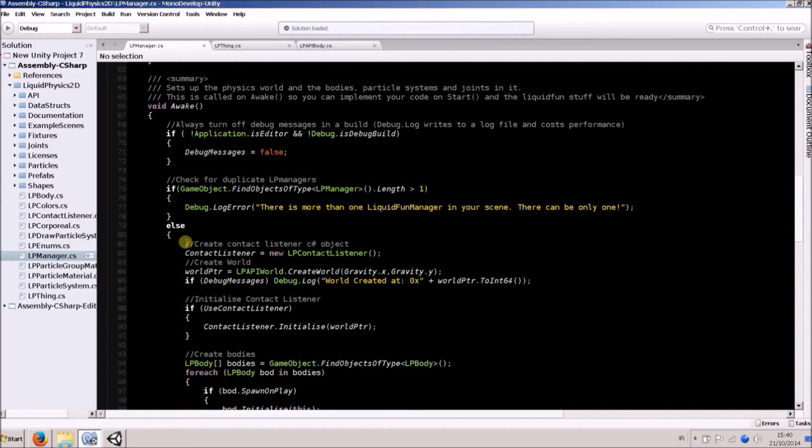important and kind of revealing piece of code here, where we actually create the world. You can see a world pointer, which is this IntPtr field that we have. I'm making it equal to LPAPI.World.CreateWorld, and I'm passing in two floats for gravity. This is one of our API functions, and as you can see, you pass in the gravity floats and it gives you back an IntPtr, which is a reference to the world object, which contains the entire simulation.